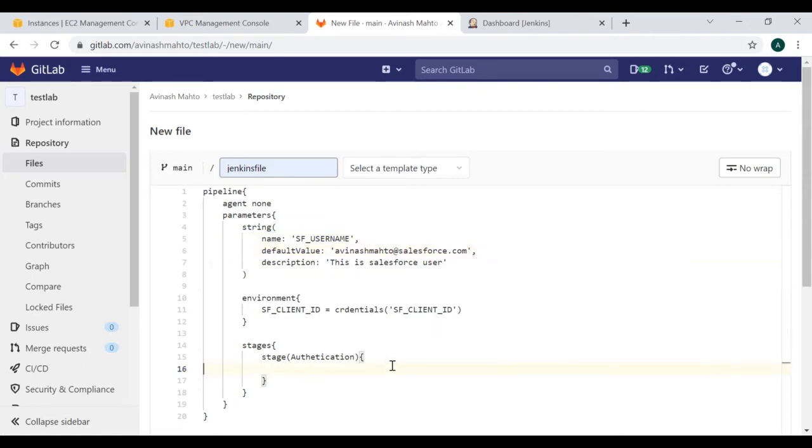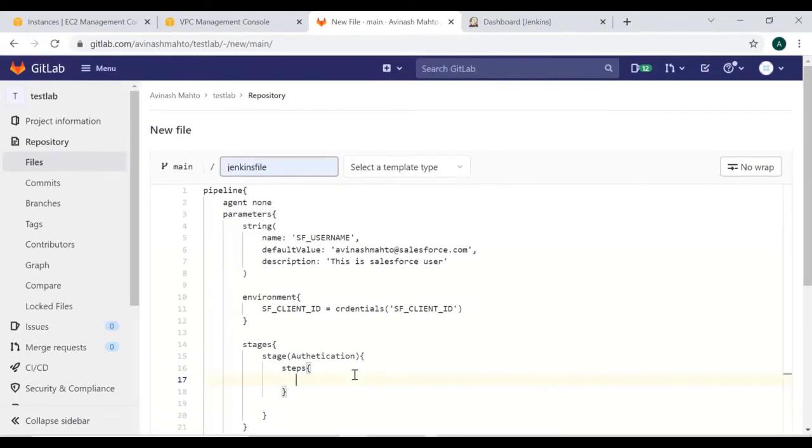Under the authentication stage, now there will be steps, and I want to run some sh. So here, let's suppose that I want to execute some shell command, which I can execute here. So in the meantime, I'm just echoing this one, the value of this one.